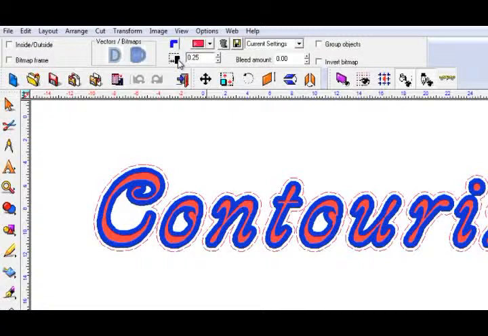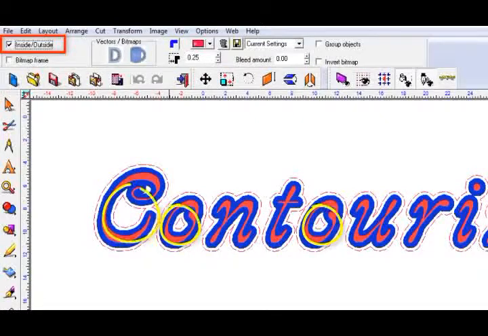You notice that the cut path is on the outside, but there is nothing to cut the white space within the design, such as the inside of these letters. Well, that's what this inside-outside check mark is all about. If we check this by clicking on it, this will generate cut paths inside the letters, or anywhere there is white space in a design.